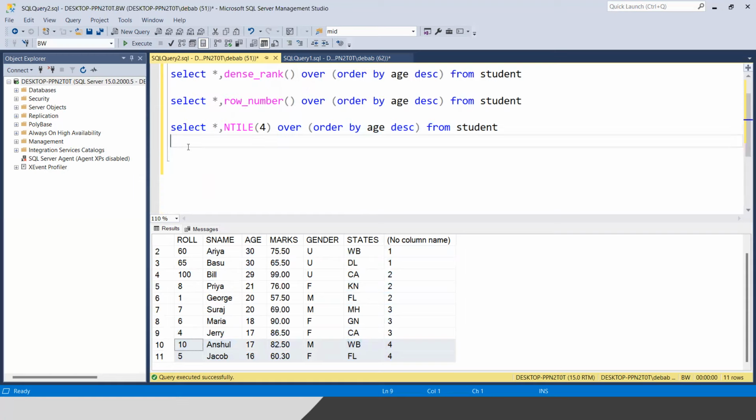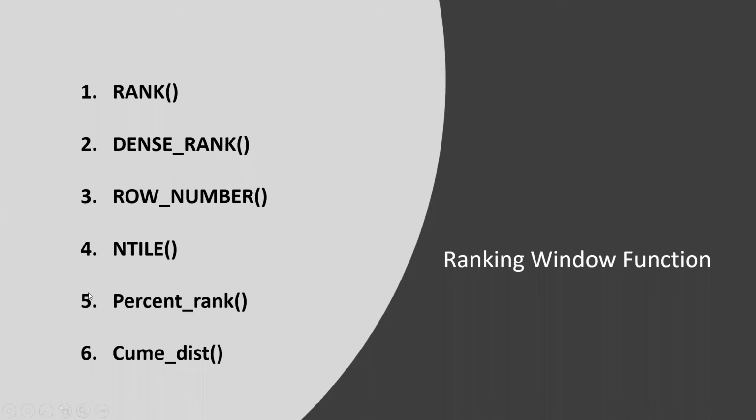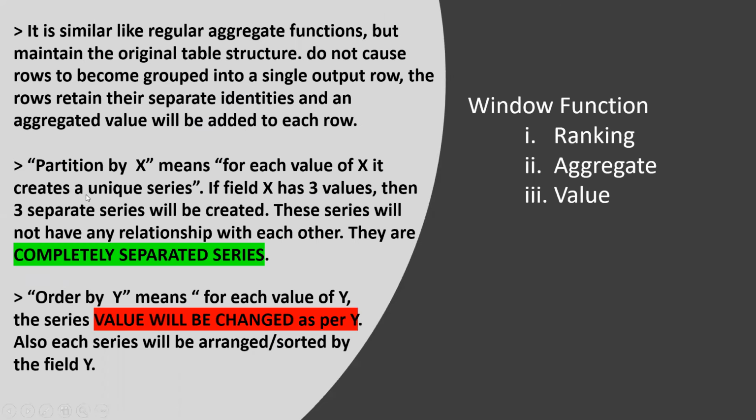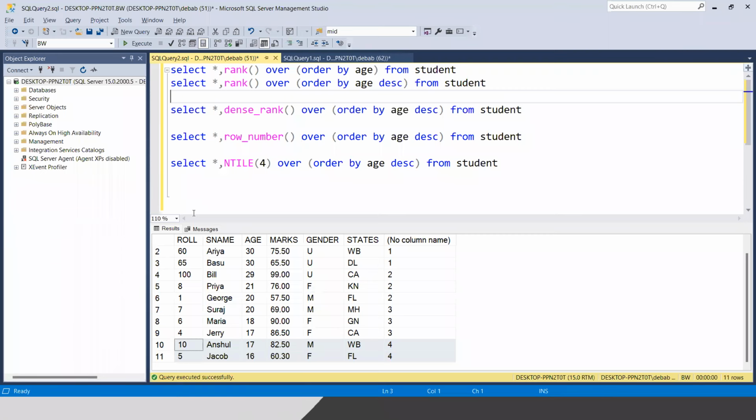Now, if I proceed to percent rank, okay, before proceeding to that, let me show how to deal with partition by with this column. If you remember, partition by means, if I go to the previous slide in green, you can see it means completely separated series. The logic of partition by is very easy.